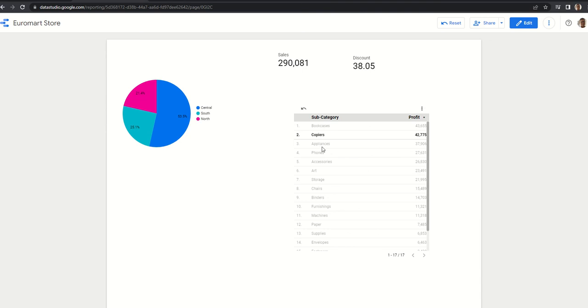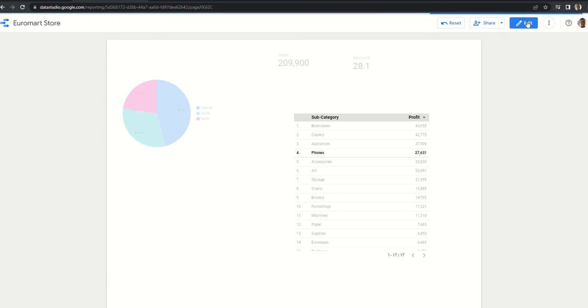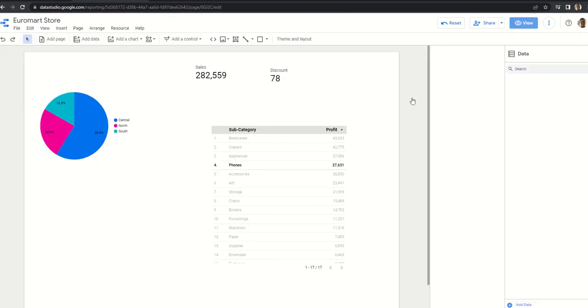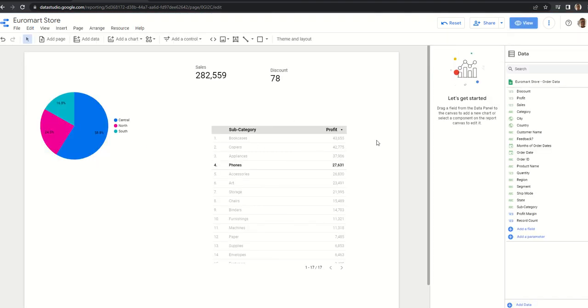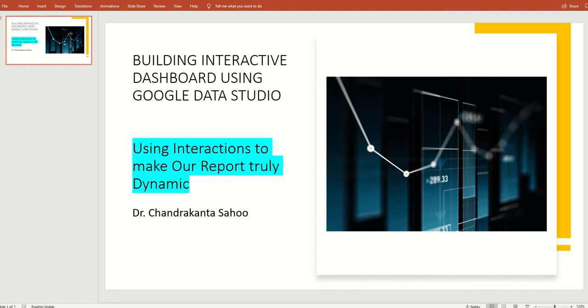This is how the interaction effect actually takes place in Google Data Studio. When we make a selection in one of the visuals, the rest of the visuals act accordingly and work in harmony with the others. This is one important option in Google Data Studio which we must use.